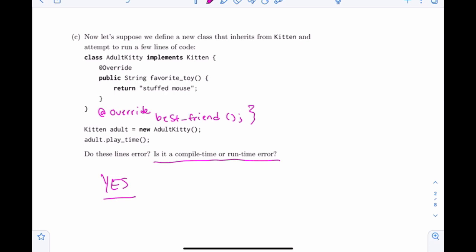And the answer is that it is a compile time error. It is a compile time error because the Java compiler is going to see that we never did this override right here for the bestFriend method, and it's going to trigger a compile time error. So this is where IntelliJ's does not override warning comes from. Okay, so that is problem 1, kitten time.